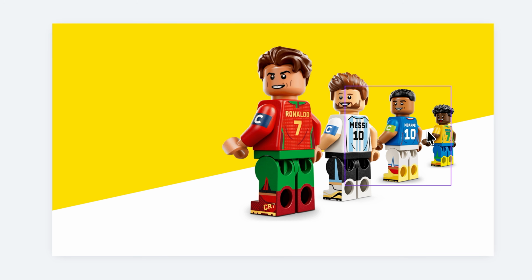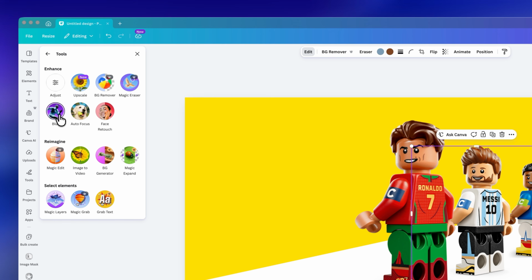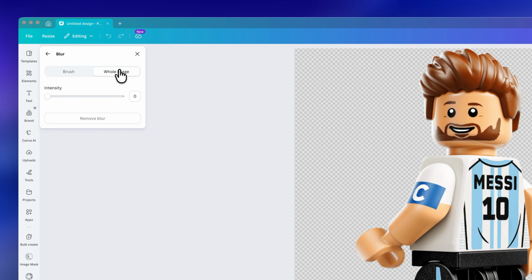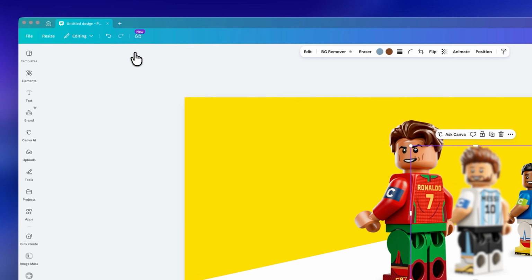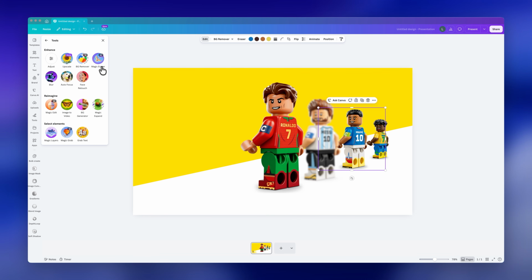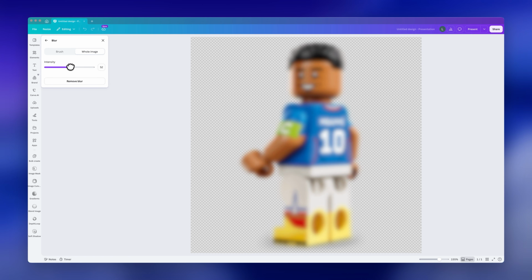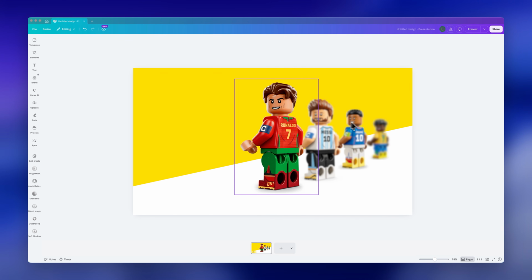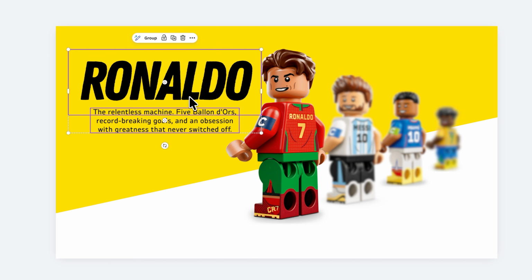Next, for these three images, we're going to apply an effect. So just click on any of them, then go to Edit, click on See All, then on Blur. Here select whole image and let's increase the intensity. Perfect. So now you can close this panel and we'll repeat the process for the other two images by adding the blur effect to each of them except for the first one. And just make sure that you're selecting whole image when you're applying the blur effect. So once you've added the blur effect to the last three images, our focus will be on the first image only.